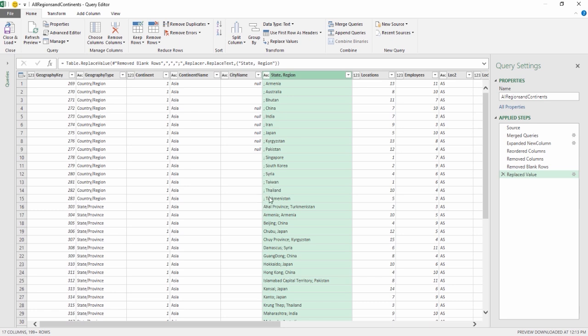Now there's no reason to end up with a semicolon. You could have done it the other way around and said, hey, instead of having semicolons, replace them all with commas. Whichever way you want to do it is fine, just so long as they're all the same delimiter. Now that they are, I can go to my split columns feature and actually split my states and regions.